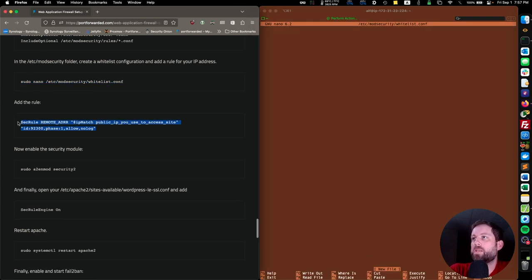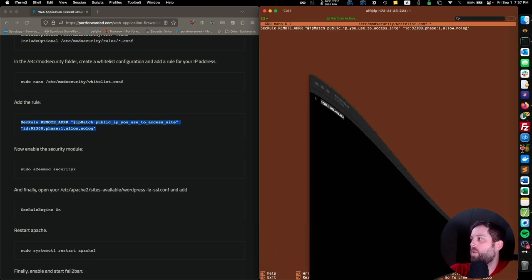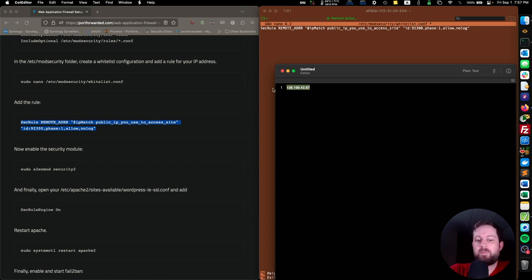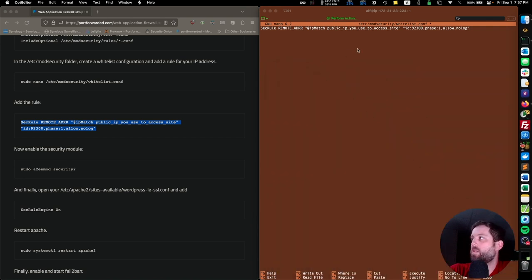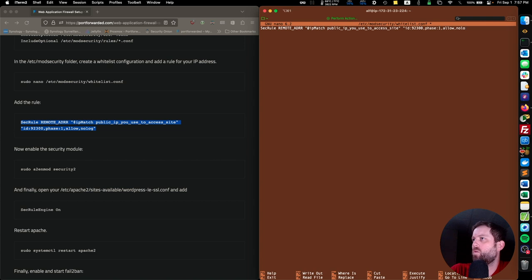And we want to whitelist our IP, and we're going to use this syntax here. And let me grab my IP address. And again, this is just in case. Now, we want all of this to be the same. Where it says public IP you use to access the site, let's, no log. Let's not do that.